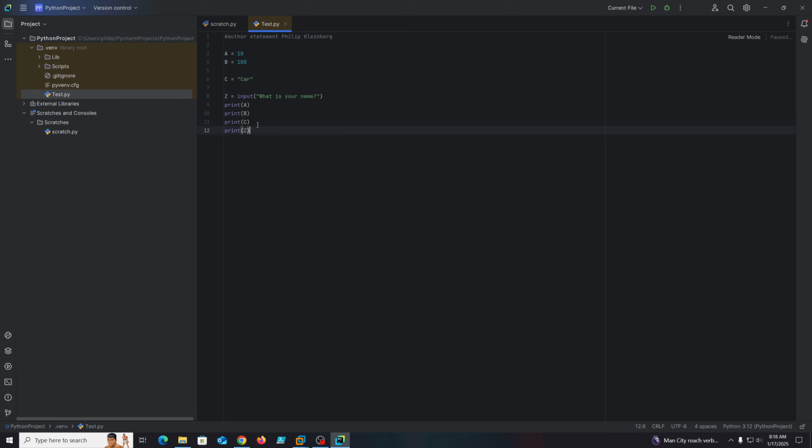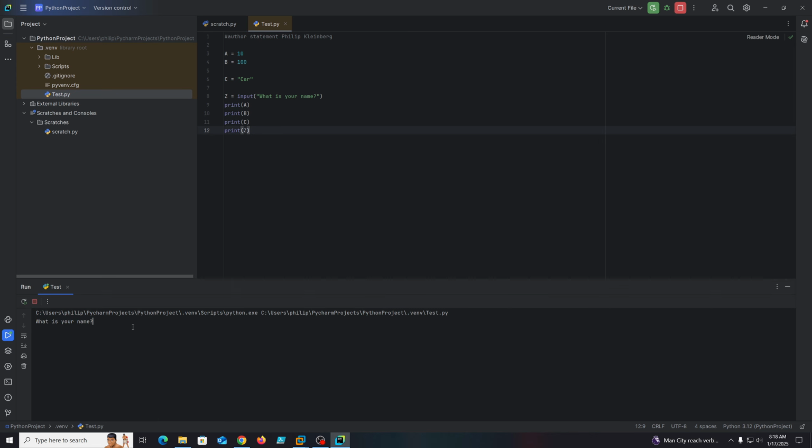So if you're typing something, right, if I just type in P, we have some drop downs, and there's this print. If you press the tab key, it'll automatically fill that out for you. Now let's try running it. What is your name? Philip. And it works. So this is the correct way to install PyCharm.